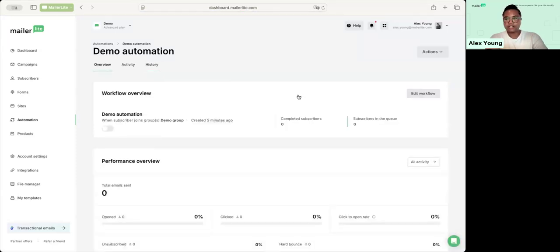But yeah, that is a very high level of how to create a welcome automation within MailerLite. There's a lot more that you can do with this to really make your workflow a lot easier within MailerLite. But for now, we're going to go ahead and stop it over here, and then I'll hand it back over to Harmony.